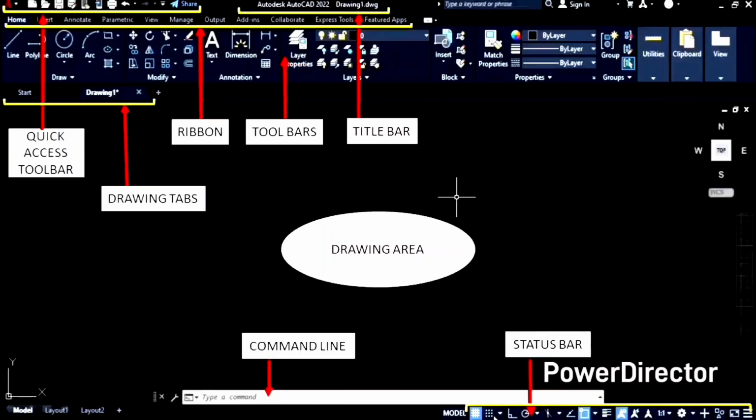Next, we have the command line. This command line is the most powerful feature of AutoCAD, you can say. Here you can type the commands directly instead of searching for them in the ribbon. Suppose I have to draw a line. One way is to search that tool from the toolbar. Another way is you just type the command over here, LINE, and you can activate that command.